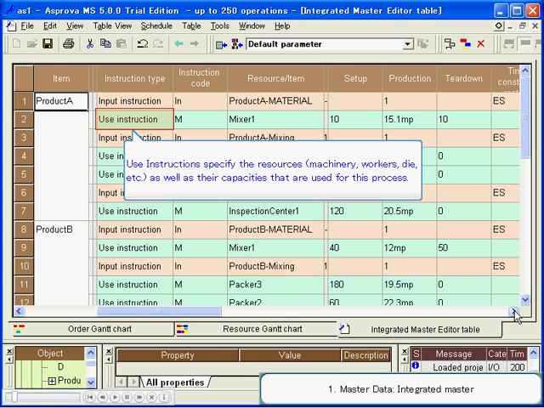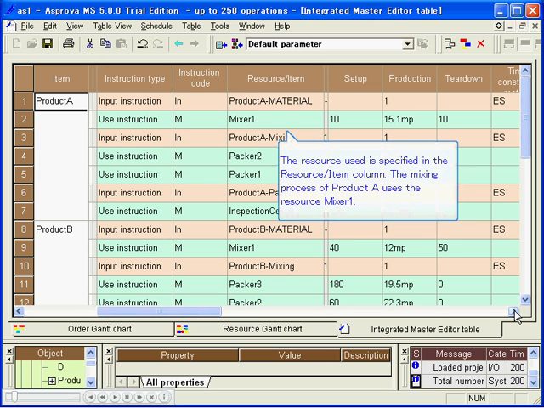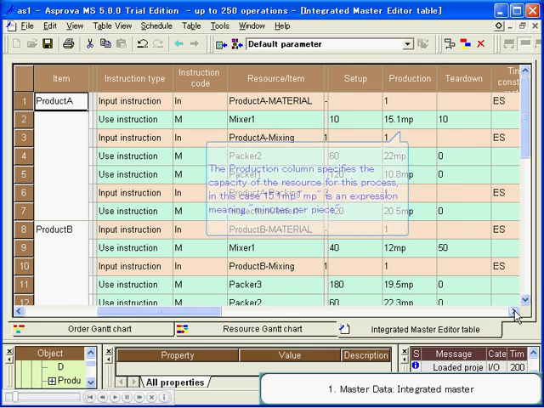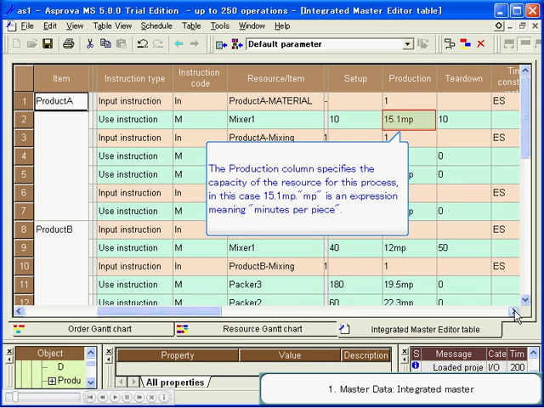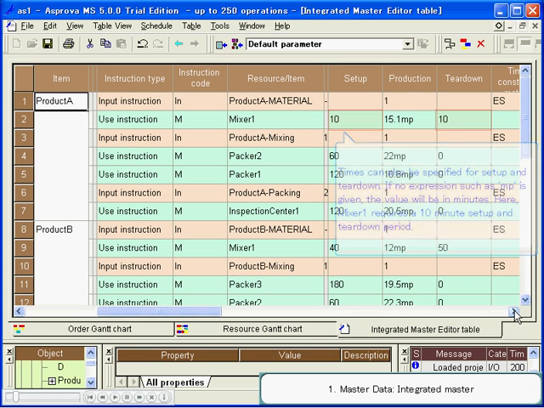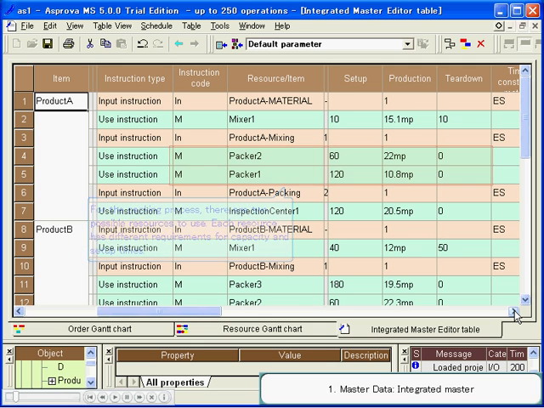Use instructions specify the resources as well as their capacities that are used for this process. The instruction codes are left as the default value. The resource used is specified in the resource item column. The mixing process of product A uses the resource mixer 1. The production column specifies the capacity of the resource for this process. Times can also be specified for setup and teardown. For the packing process, there are 2 possible resources to use. Each resource has different requirements for capacity and setup times.